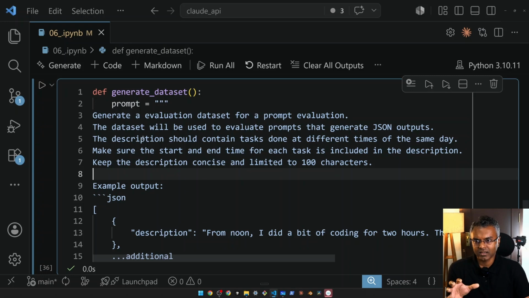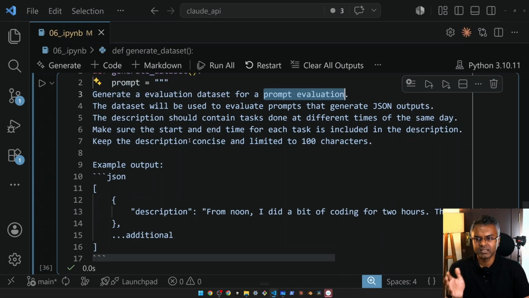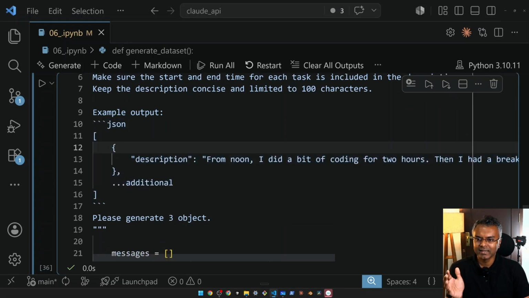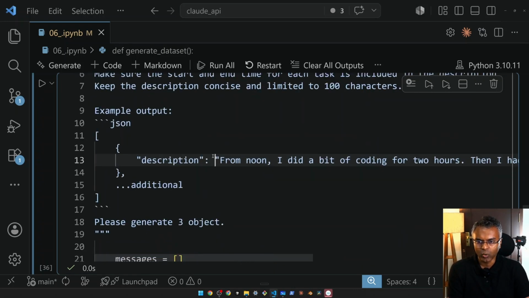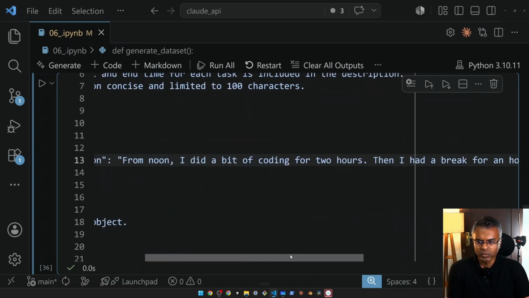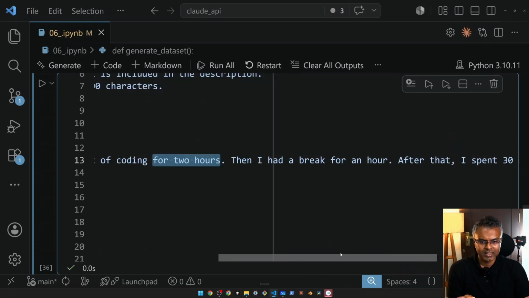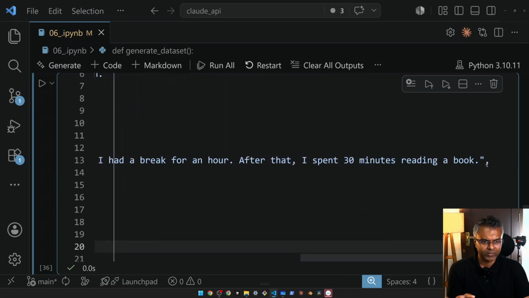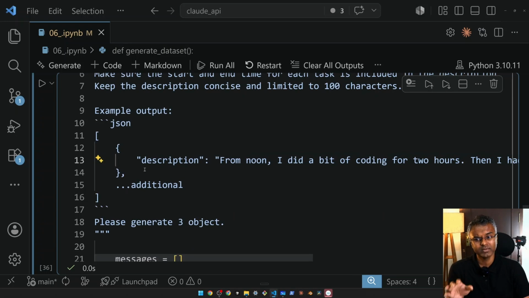The idea that we are conveying here to the LLM is that we want to generate this evaluation data set for prompt evaluation. We want this particular prompt to create a JSON output, and it just needs to have a key called description and the description itself. For example, we have even given an example output of what we would want. So from noon, I did a bit of coding for 2 hours, and then I had a break for 1 hour, and after that, I spent 30 minutes reading. That's basically the example prompt that we have given.